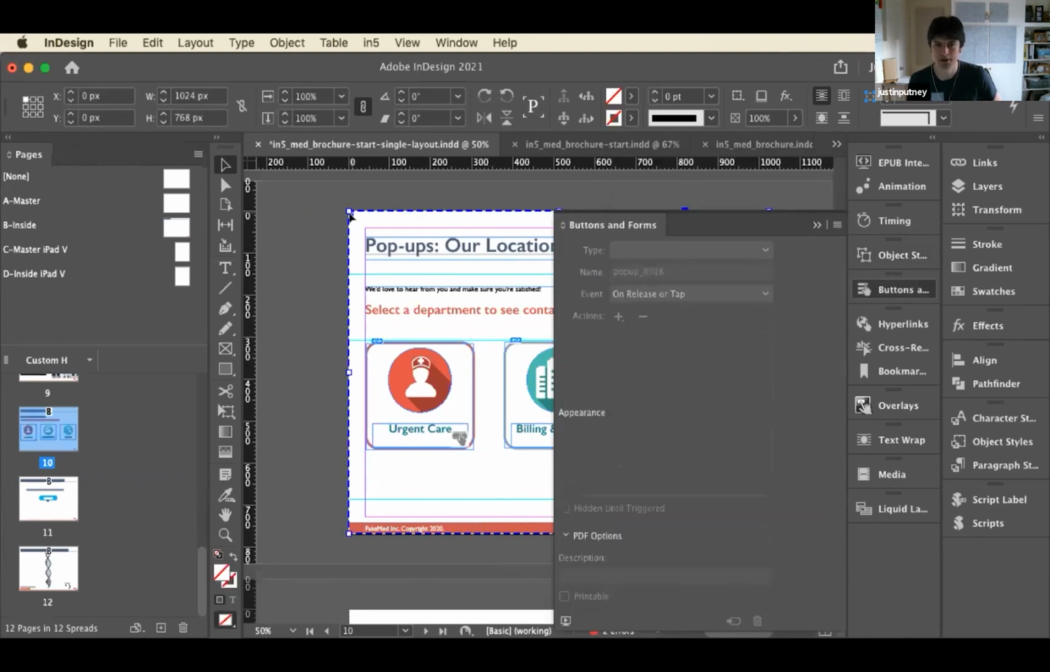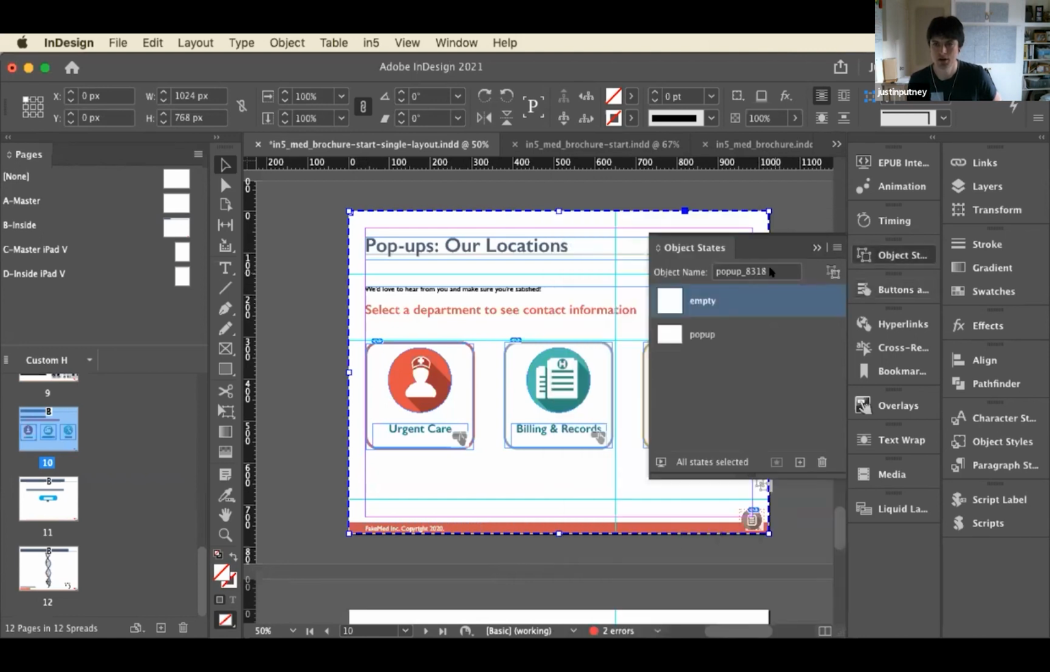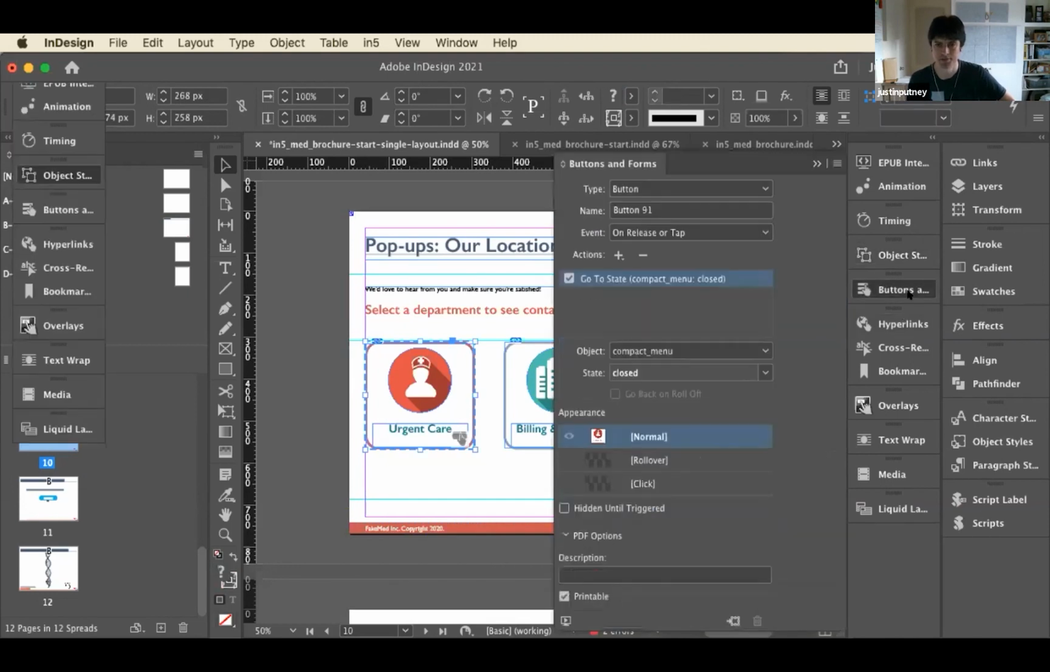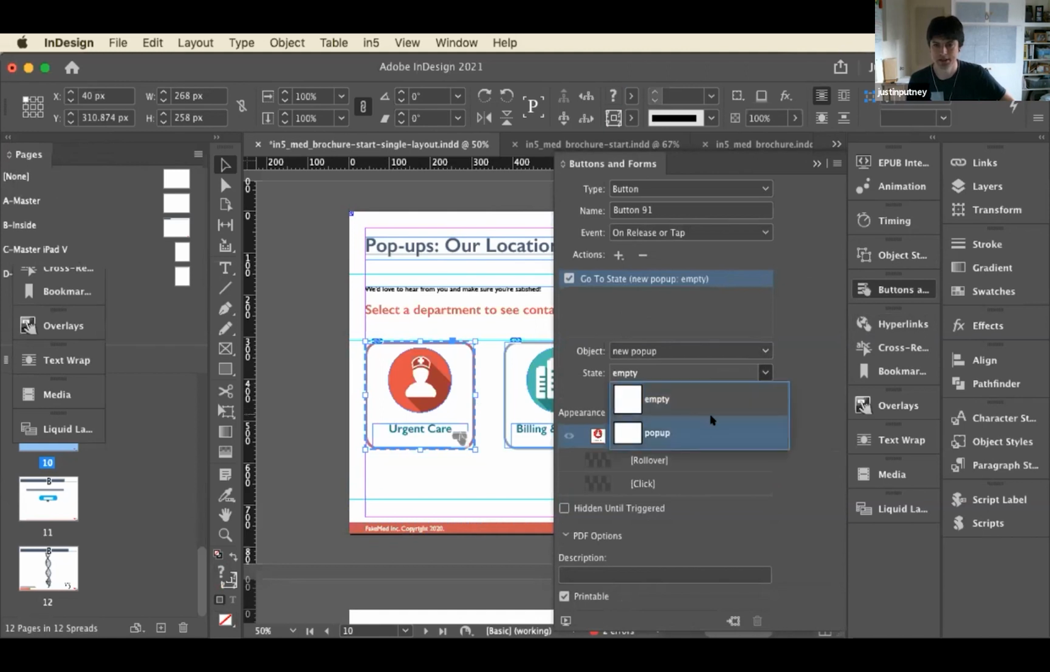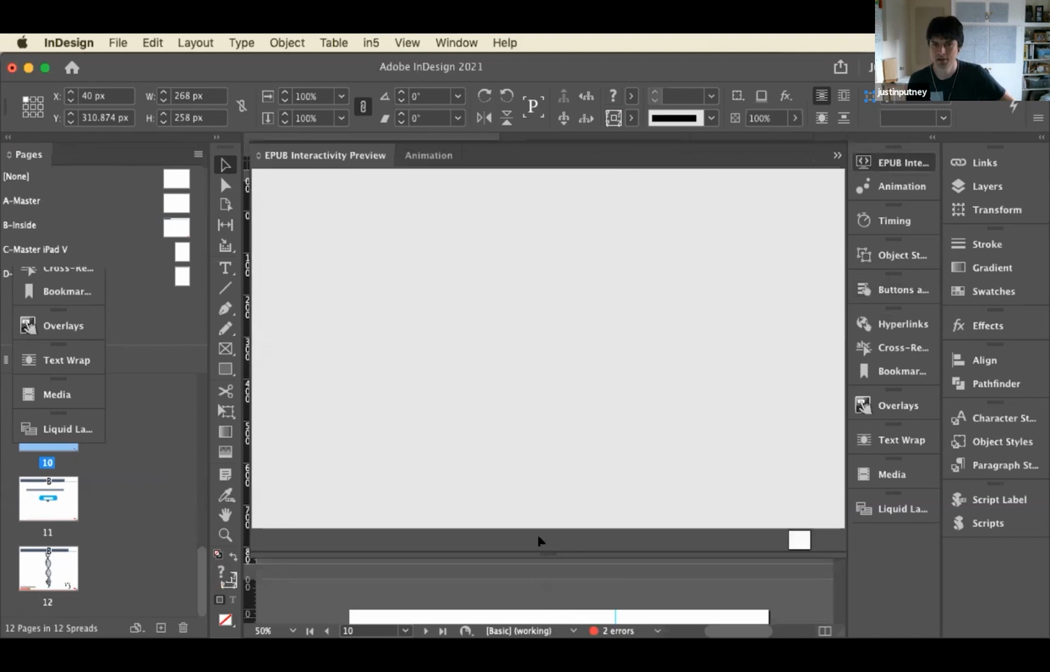Maybe I should give this a better name, just like we talked about yesterday. So instead of this generic one, I'm going to say this is our new pop-up that we've created. This is our custom one. And that way it'll be easier for me to reference it. So here I'm going to select new pop-up, and I want to tell it to go to the pop-up state. So now let's preview that.